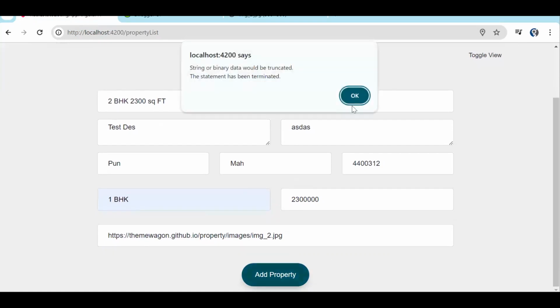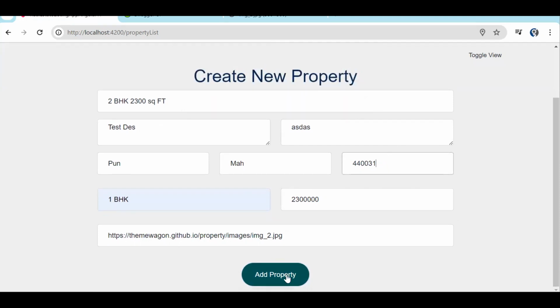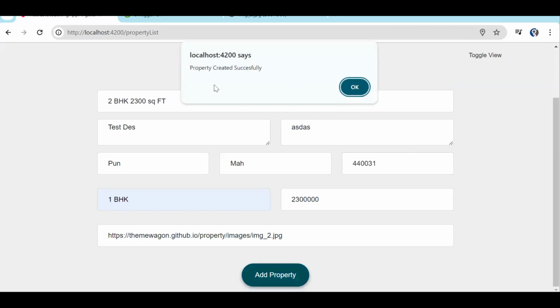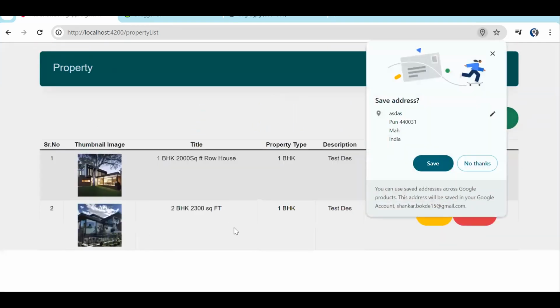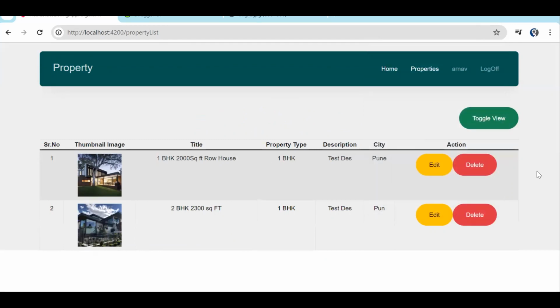Now on click of add property, you can see we are getting the error because string or binary data will be truncated. Because for the pin code in the database, I have just the maximum limit as 6 digits, but we have tried to send 7 digits. Now, if I remove this and add property, you can see project created successfully. Now, if we go back, you can see 2 records are visible. Correct? So this is how we have created the property.